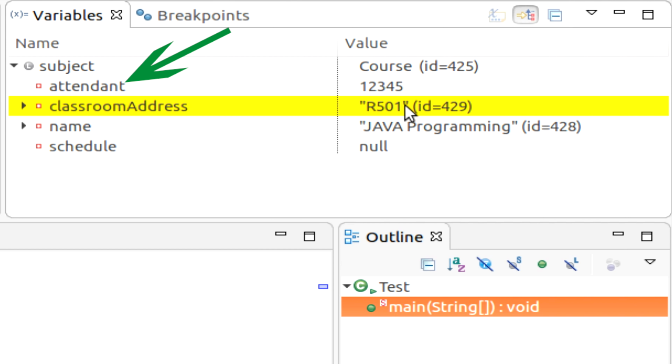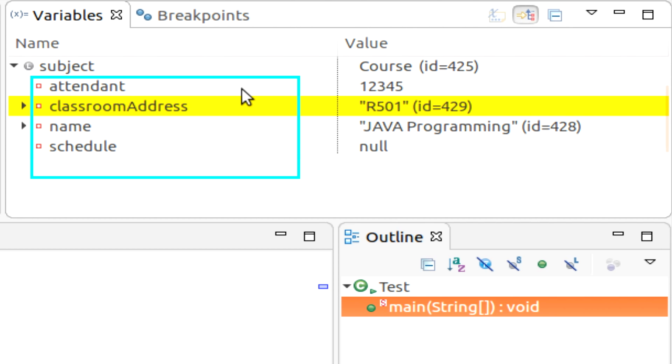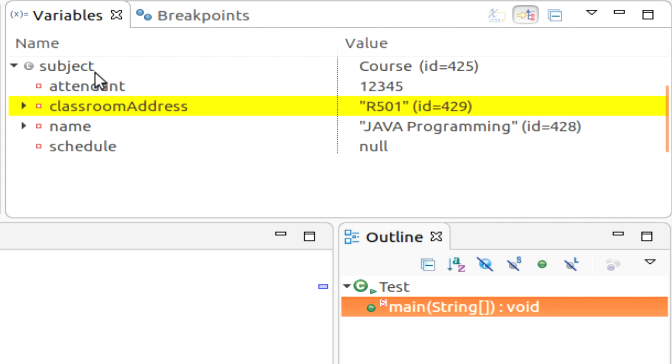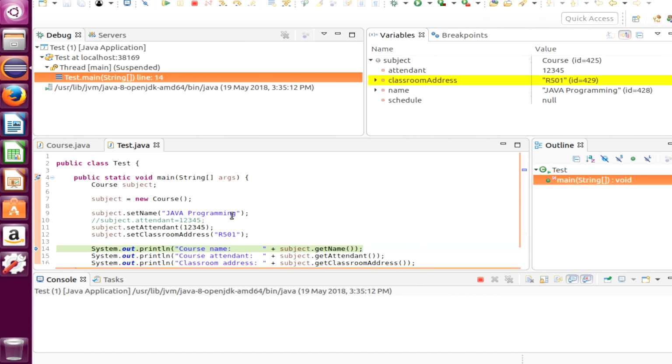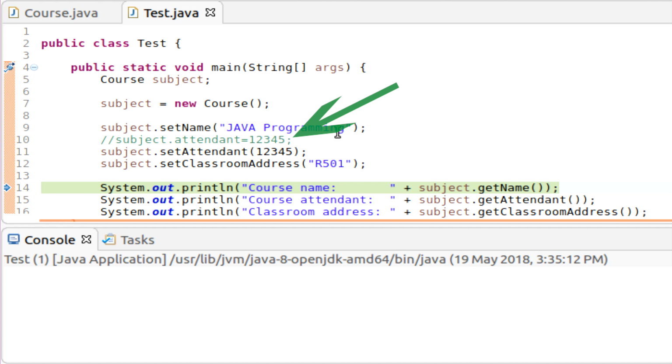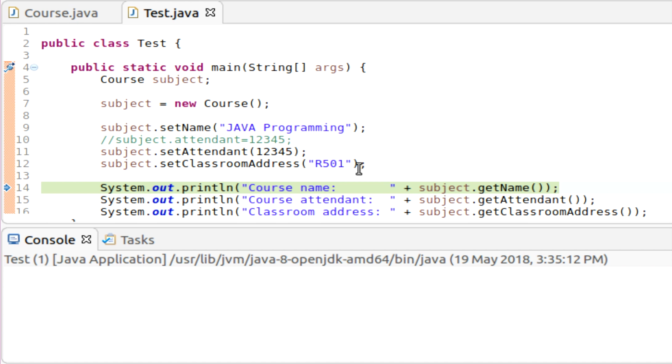Alright, all these fields, name, attendant, classroom, schedule, are the members of the subject. In the beginning, they don't have any value. No name, no student, no classroom were assigned to the subject. Then this method assigns a name to the subject. This line is just a comment. This method assigns a student. This method assigns a classroom to the subject. We also observed their values change during the debug.